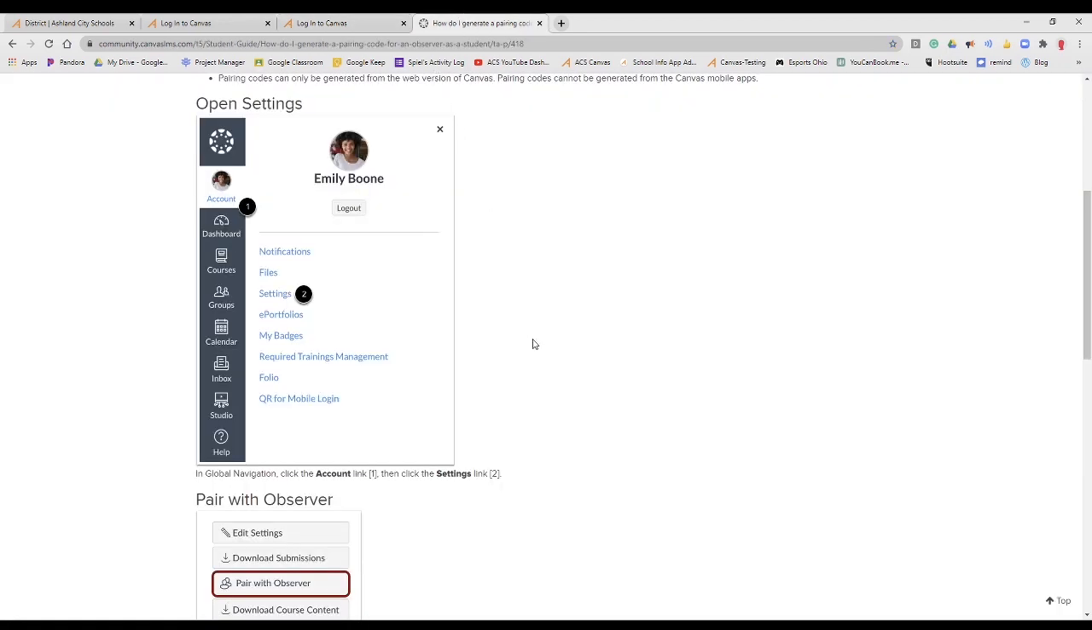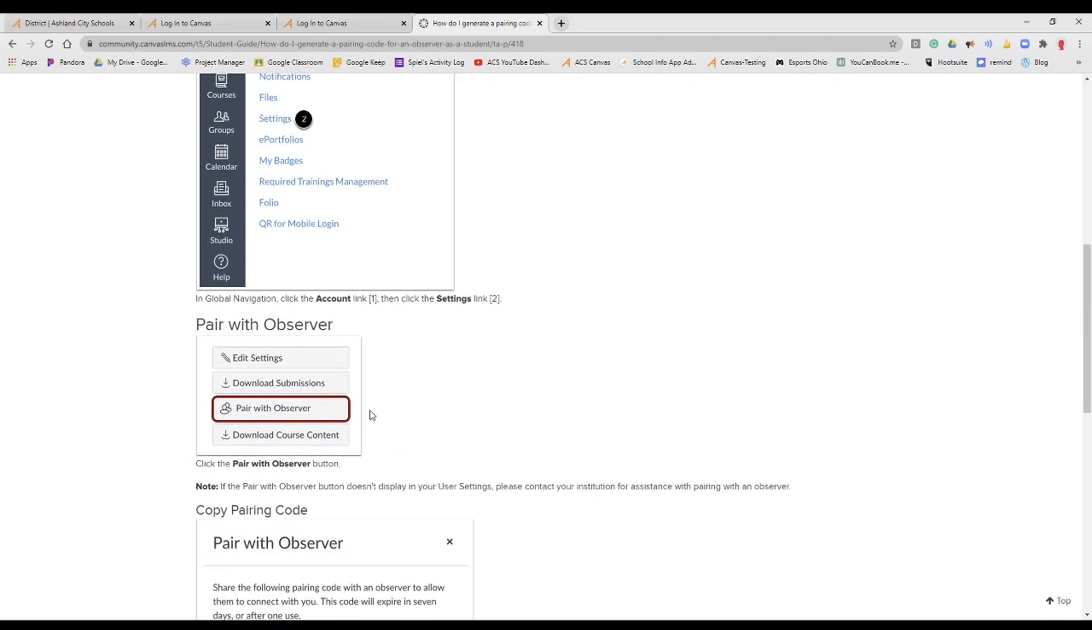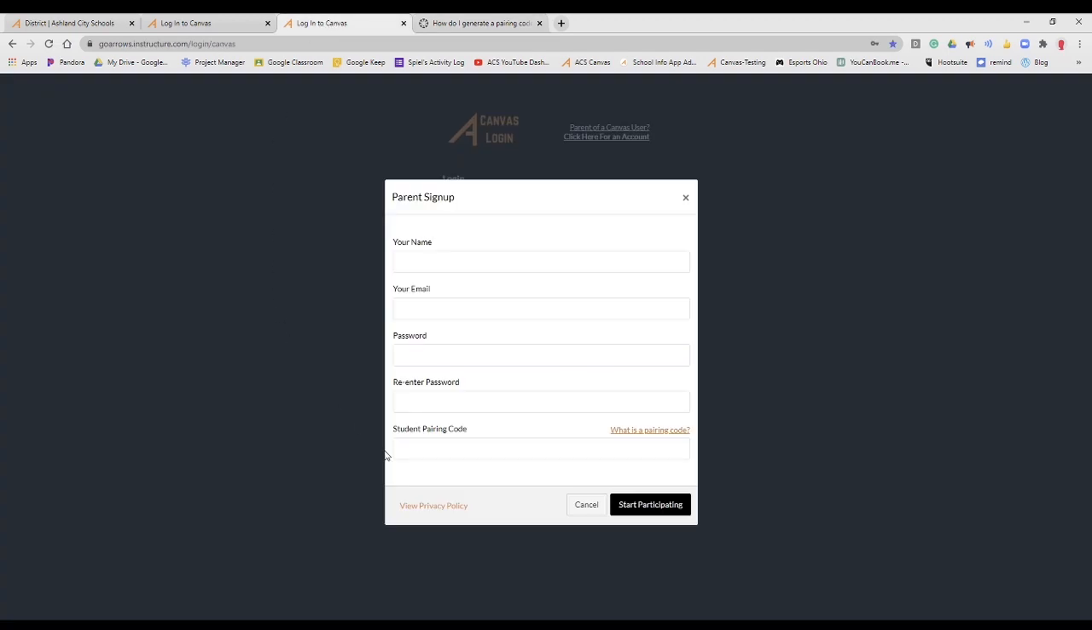The best way for a parent to get the pairing code is to have their child open up their Canvas account, go into their settings, then click on Pair with Observer. After doing that, a pairing code will come up. That's the pairing code that you'll have to put in, student pairing code. Then click Start Participating. And when you do that, you'll then have access to the information on Canvas.